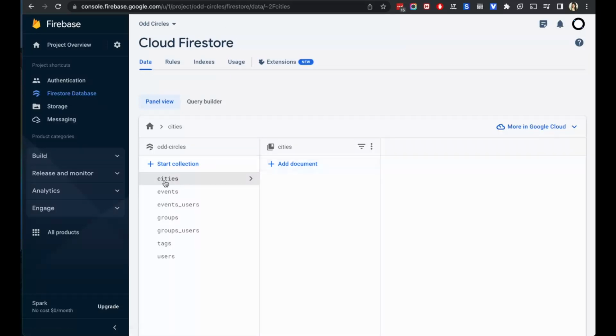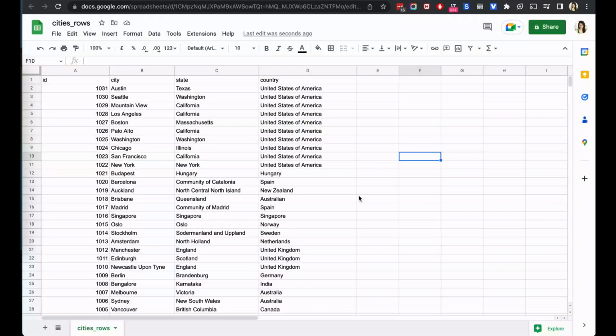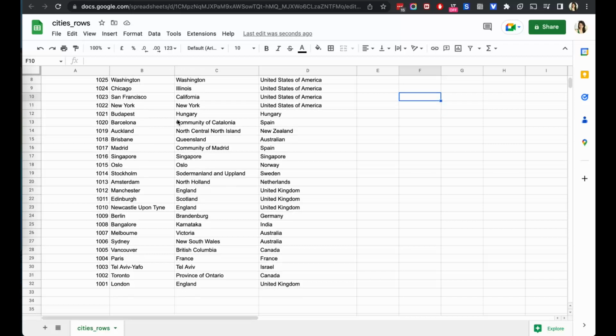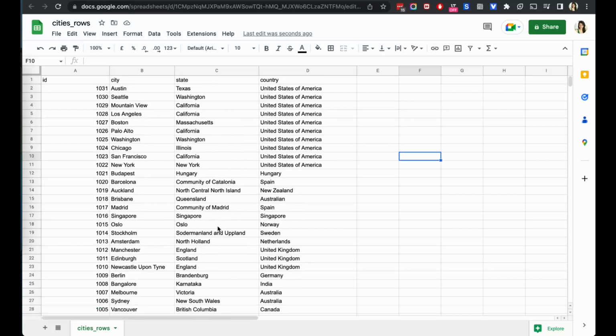This is my Firebase database in Firestore, and this is the cities collection, and I do not have any records there. This is my spreadsheet where I have listed all the cities which I want to import in my Firestore database.